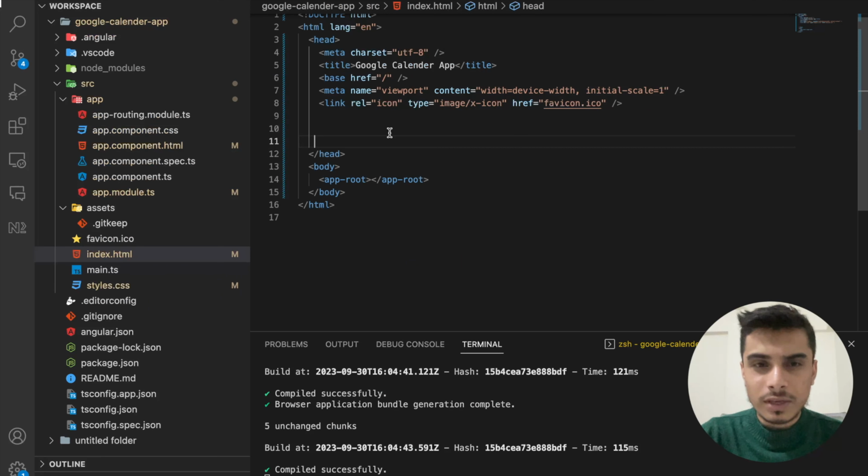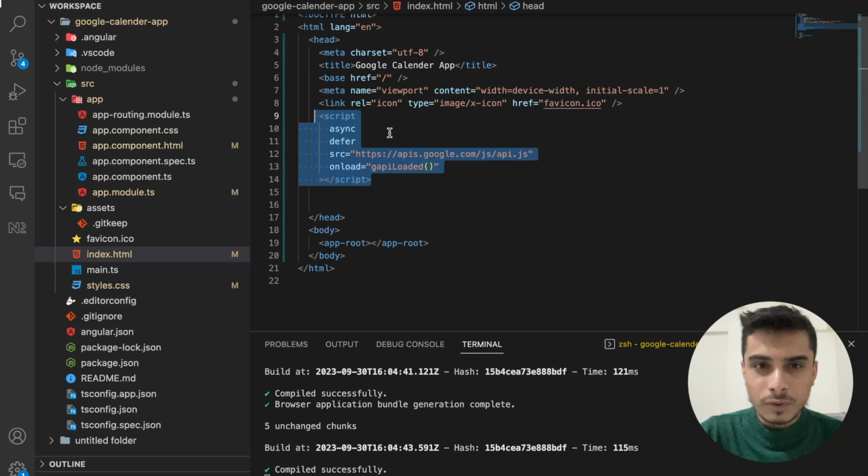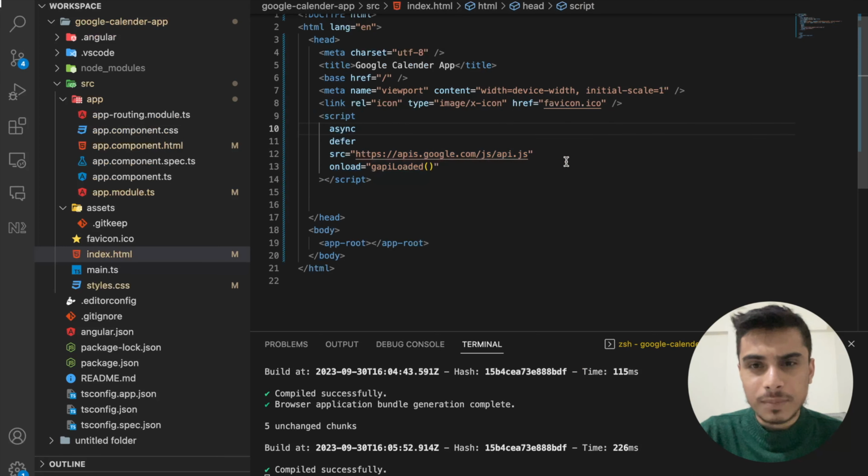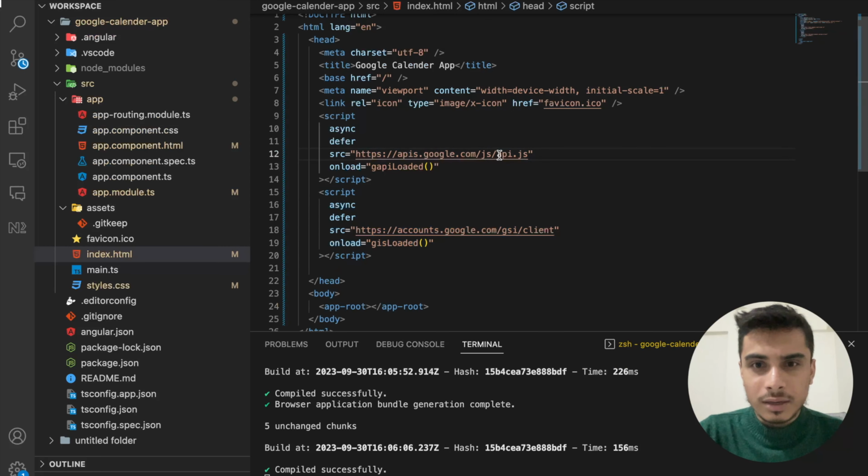The first thing we need to do is put in the scripts of Google's API client. For that, we will simply put the script tag, which points to apis.google.com/js/api. This is the JavaScript client. If we have to use a Google API in any JavaScript application, we need to import this script. So we have the api.js, and then we have the client from accounts.google.com. So we have imported these two scripts.